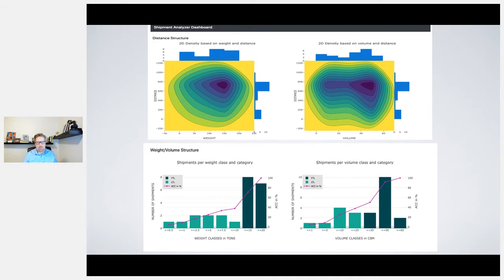When you have the data in here, you will get a lot of information. You will get a 2D shipment analysis dashboard showing where your hot points are, or where the most frequent shipments are. You can see the yellow one is less frequent, and the more blue is highly frequent. It's based on volume and distance, and then this one is weight and distance. So they are different parameters.